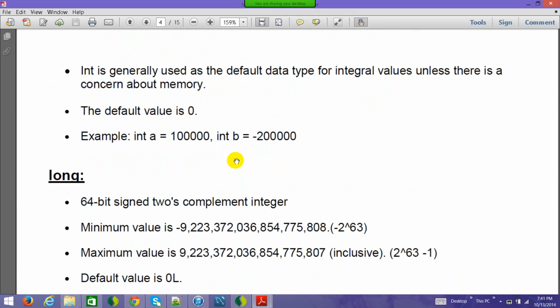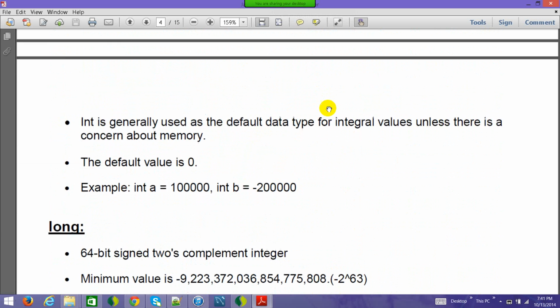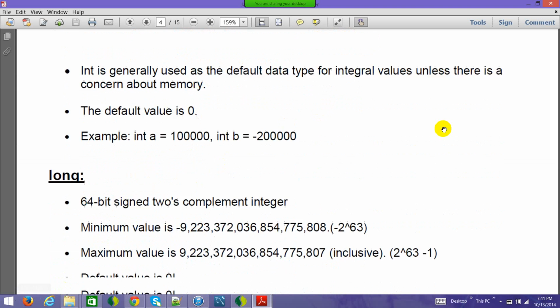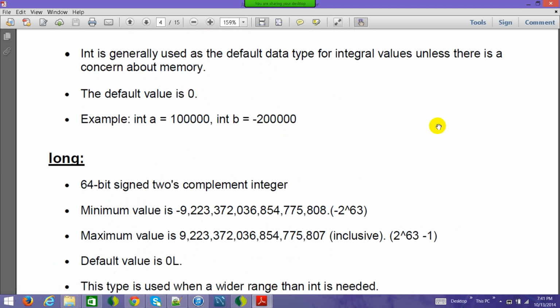Long is, as the name suggests, a bigger version of int. So int was storing only till 2 to the power 31 minus 1, right? Now long is 64 bit. One bit is reserved for sign, so the remaining 63 bits give 2 to the power 63 minus 1 as the maximum value. Minimum value is minus 2 to the power 63. For most purposes, long is going to suffice for all scenarios.